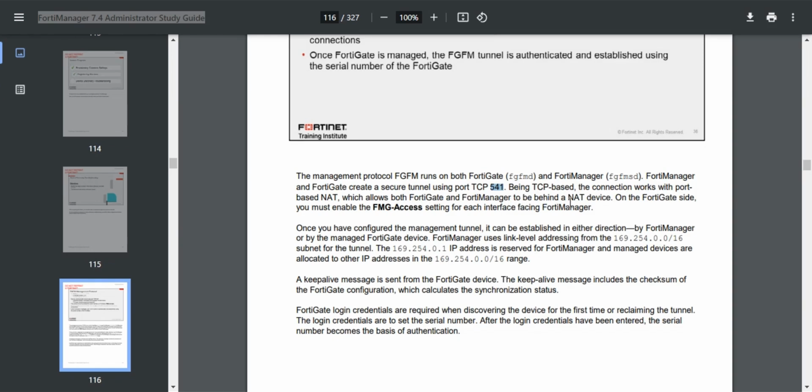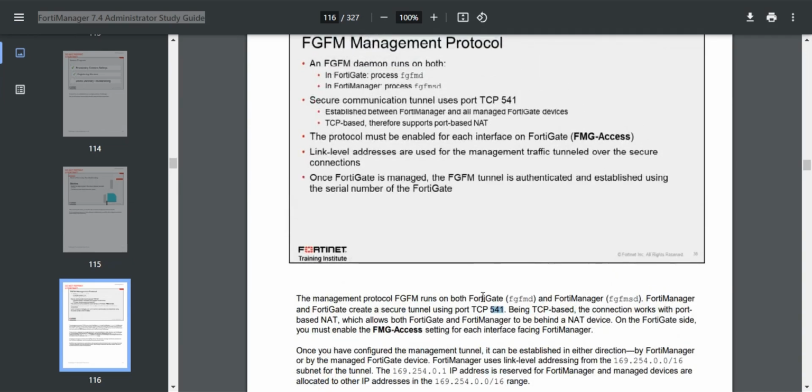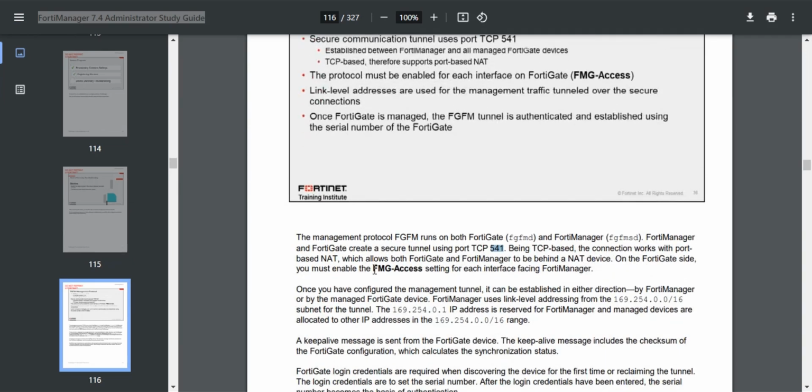the NAT device. On the FortiGate side, you must enable the FMG access setting on each interface facing the FortiManager. Once FortiGate is managed, the FGFM tunnel is authenticated and established using the serial number of the FortiGate. Before adding the FortiGate into FortiManager, you should enable the FGFM protocol on the interface. Let's see how to enable it.